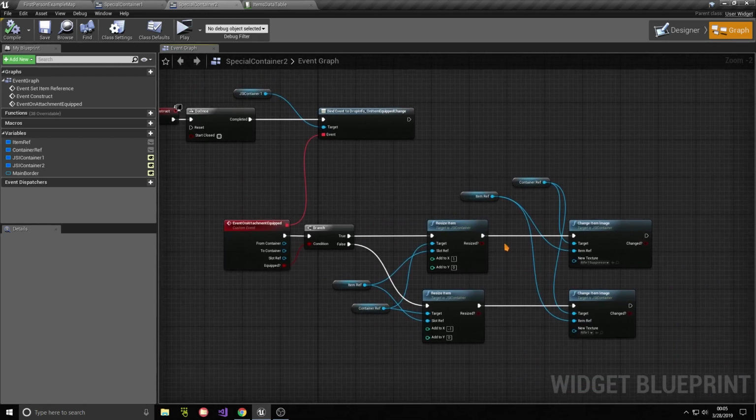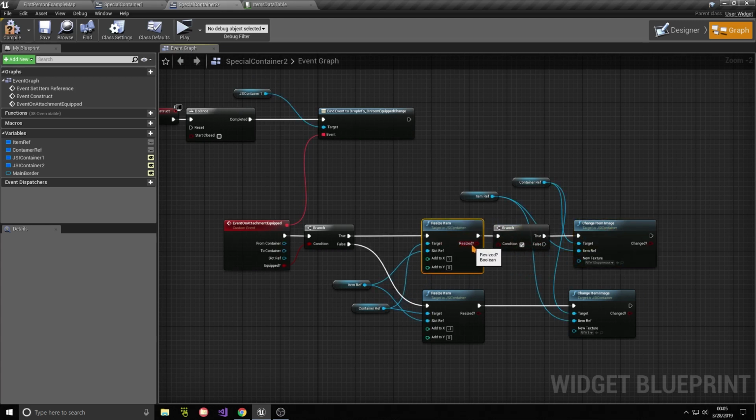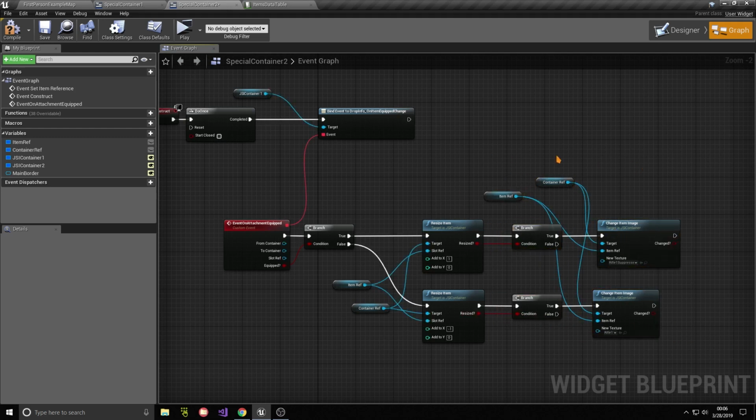Now of course here, don't forget to see if it actually got resized or not, because sometimes we don't have enough space. So if the item successfully got resized, then we can change the image. There we go.